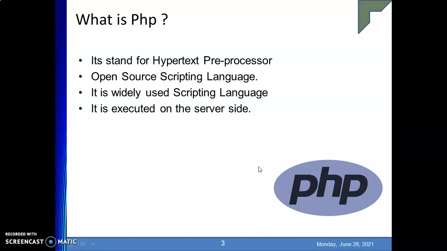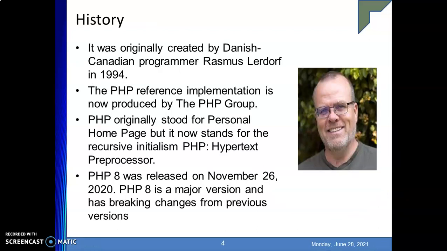And as it is open source, we have a very big community who will be helping you in any aspect when you are learning PHP. PHP is a scripting language, and it is executed on the server side itself. Originally PHP was created by a Danish Canadian programmer, Rasmus Lerdorf, in 1994.